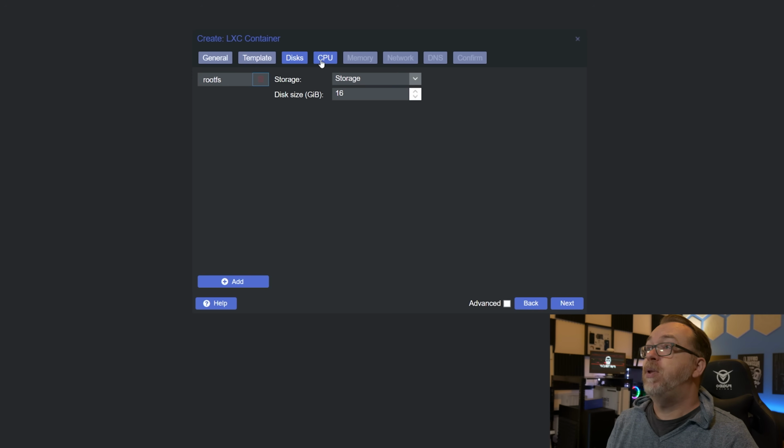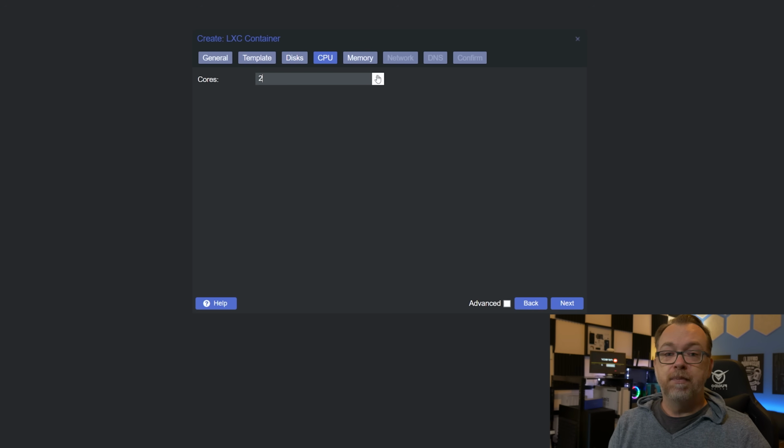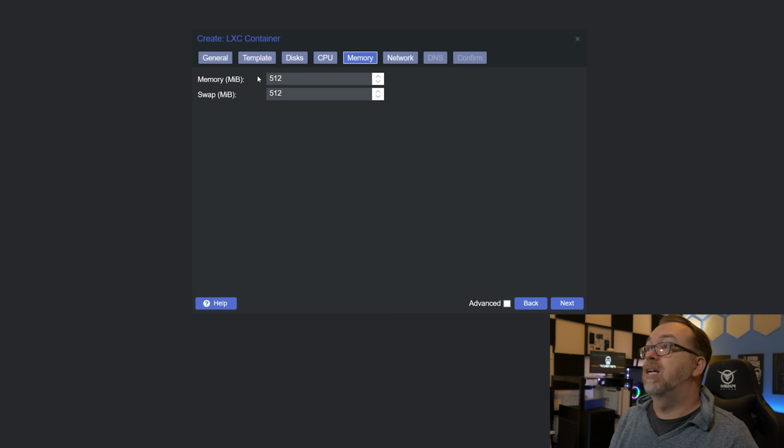Next, we'll choose CPU. Again, you can click CPU or next. Either of those will take you to the same place. I'm going to give it 2 cores. Depending on what you're trying to deploy, you may want to switch that to 1 or 2, depending, again, on what your needs are for that particular thing. If we go to memory, we can select how much memory we want each of our containers to have.